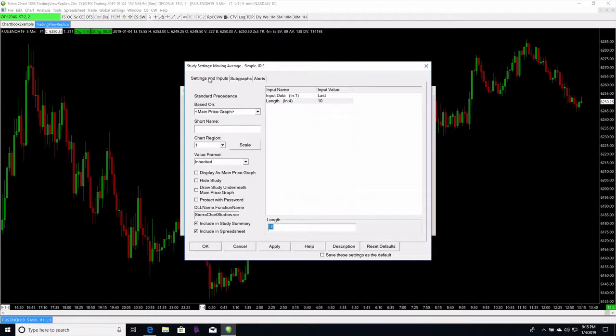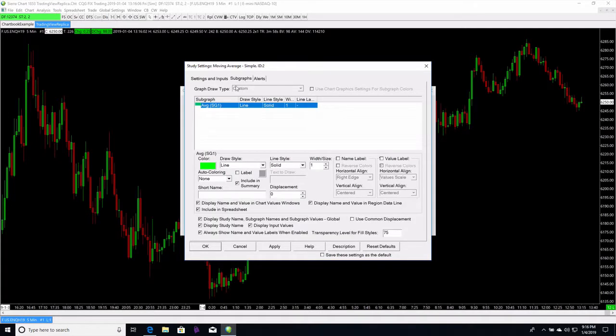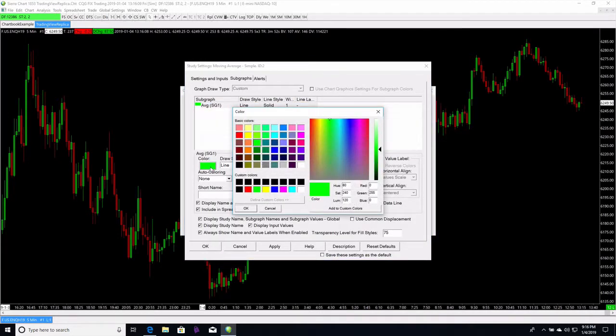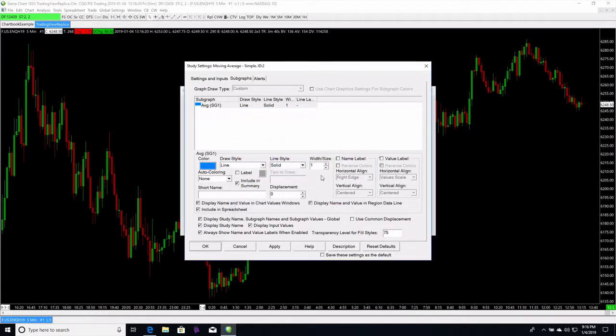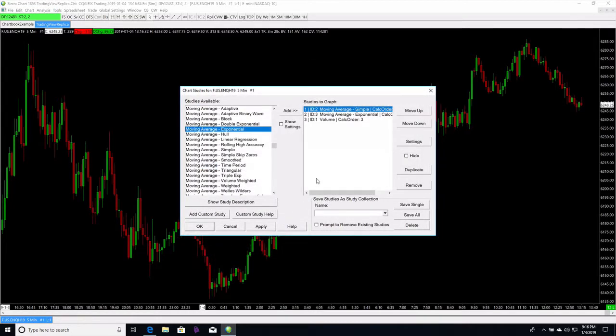So we're going to go under settings and the inputs tab. We're going to click on the length, and we're going to make it 50. Then we're going to go to subgraphs to change the look of it. I want to use this color here, this kind of bluish color. Or yeah, this is good. We can go ahead and change the width to 2. Give it a solid line. There are more settings in here that you can change. All right, so go ahead and hit OK with that.